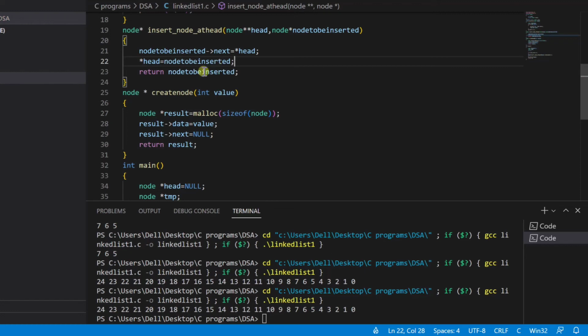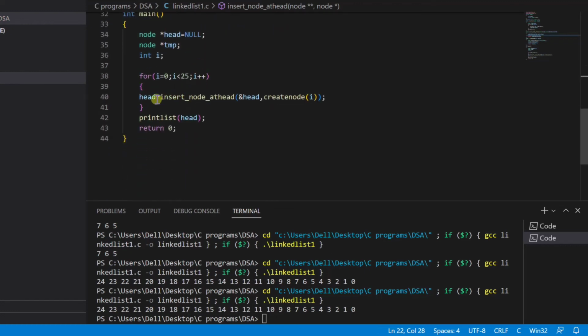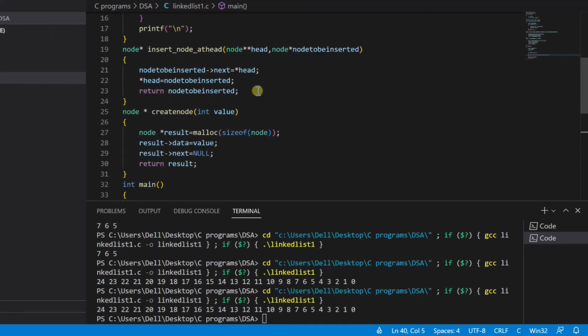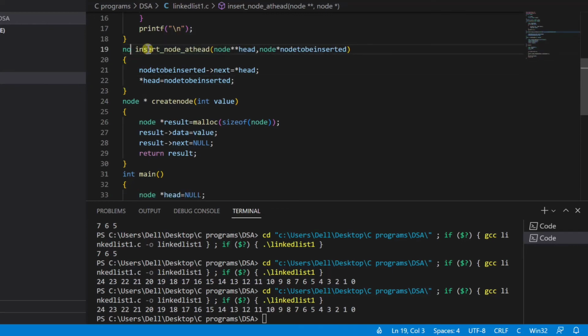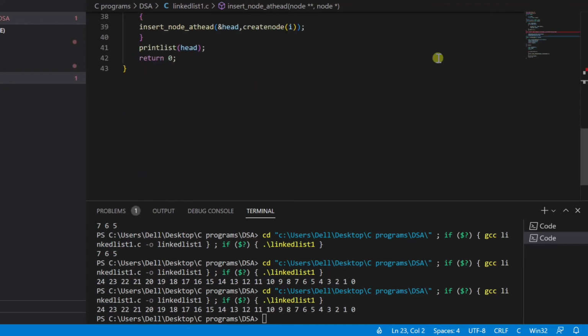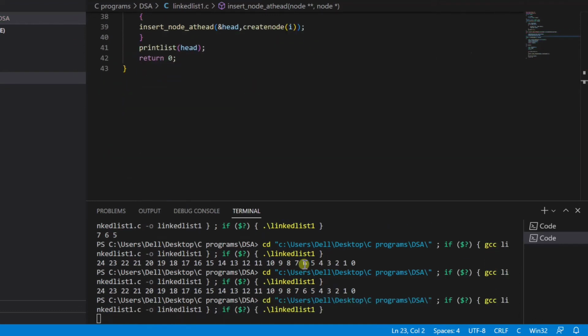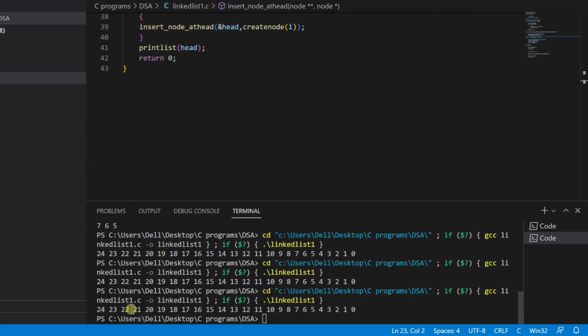So which is the next now? Node to be inserted, right? So we don't want to return any value here. We can remove this return statement and make it simpler. We can make the statement void. Let's run this code. See, again it works fine, right?